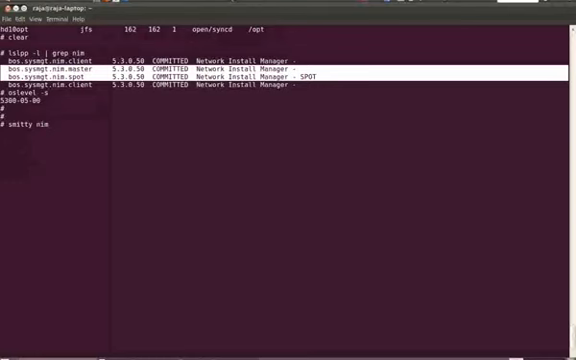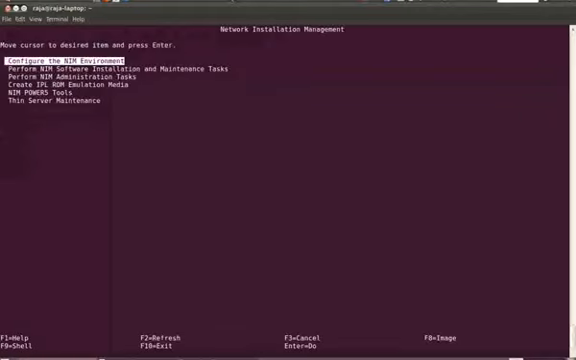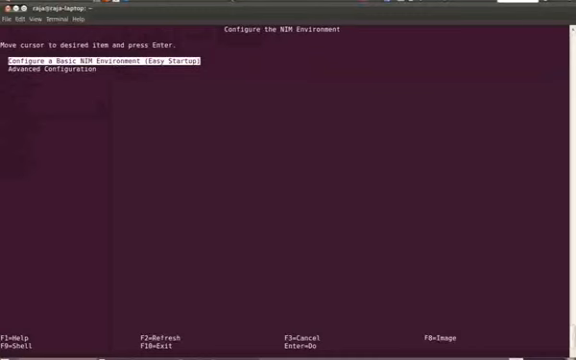You have multiple ways to configure a Nim server. You can use a command, you can use a script, you can use Smitty. Here I am using Smitty. That's smitty nim. Over here you have to select the first menu item, that is configure the Nim environment, and then the first menu item, configure a basic Nim environment.